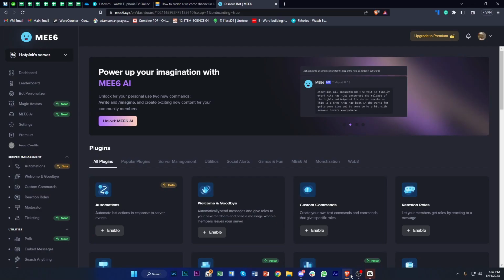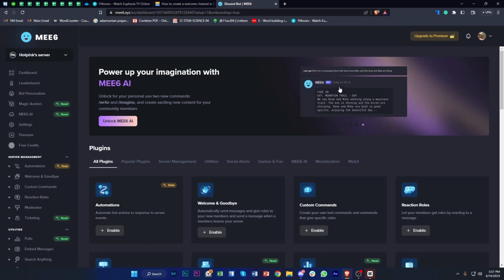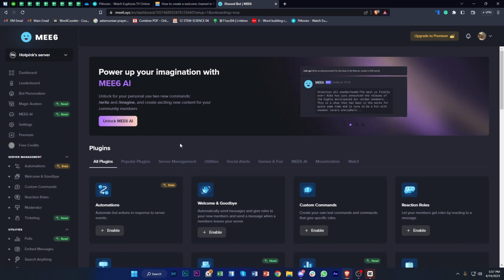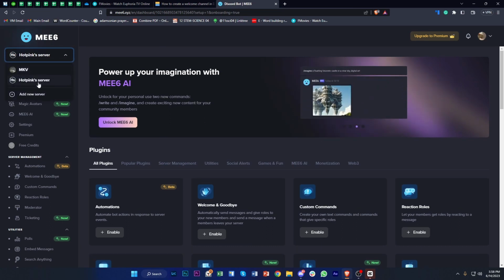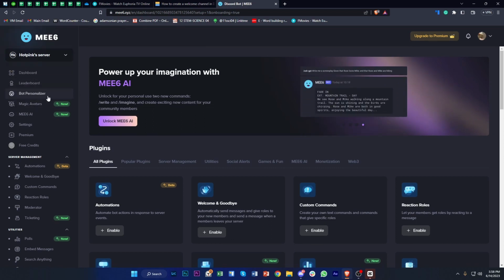Now let's go over to our MEE6 bot dashboard on the website. This will pop up as soon as you add your MEE6 bot to your server. A new tab in your browser will show you the MEE6 dashboard. What I want you to do is select the server that you have added the MEE6 bot to. We have this hot pink server, which is the server that I'm currently editing. Okay, that is perfect.